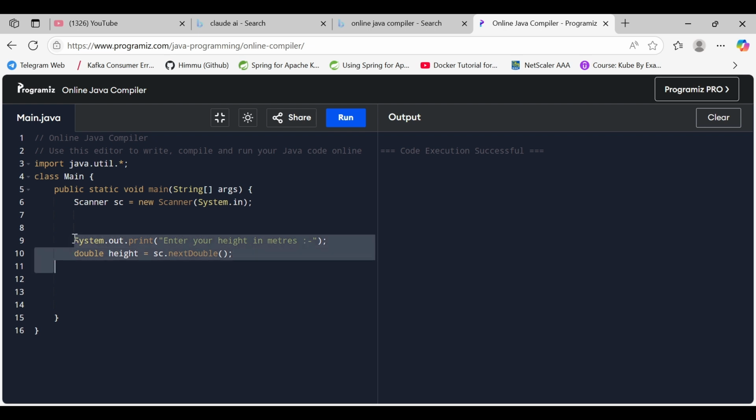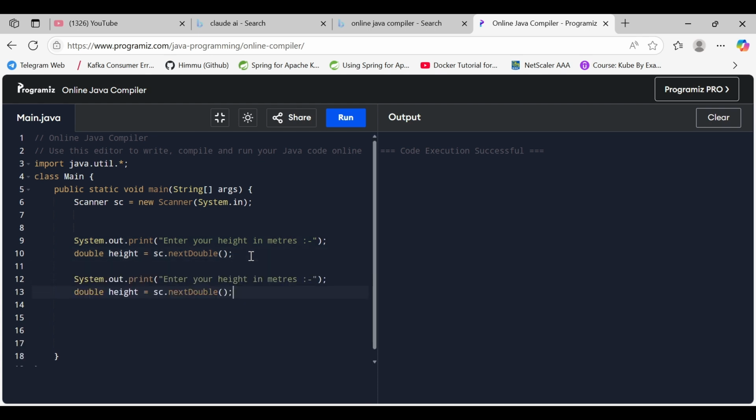And the second parameter is weight. So let's ask the weight also from the user. Weight in kg. This should be weight. And if you are not aware about the formula, let me tell you the formula as well. Formula is weight divided by height square. So height into height you can give here. Okay, and let's print this.